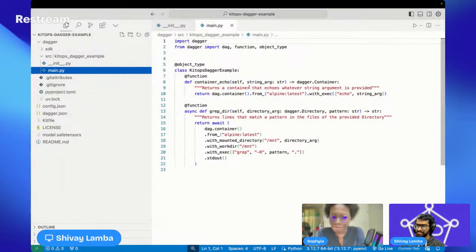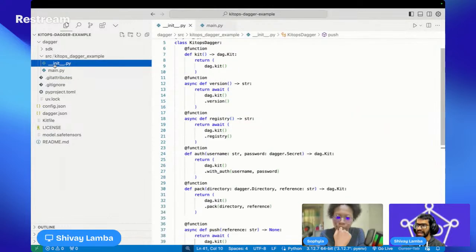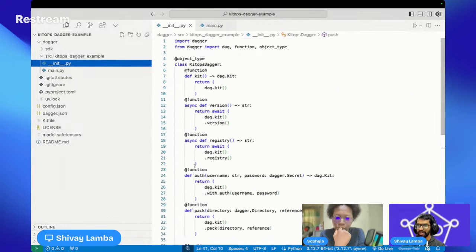So in this case, what you're seeing is that we are using Dagger, right? As I mentioned, if you don't want to write some kind of a CI/CD tool in YAML, you can basically write all of that with the help of Python.